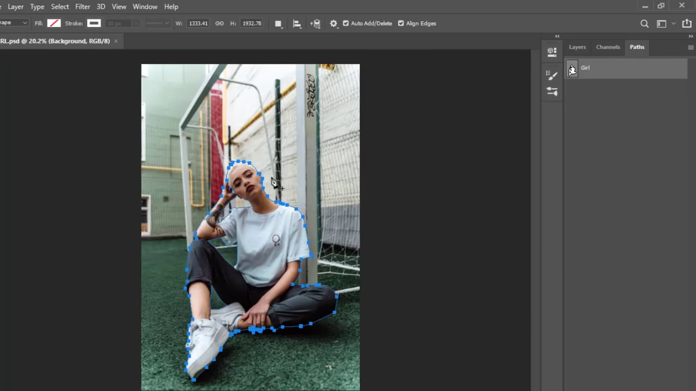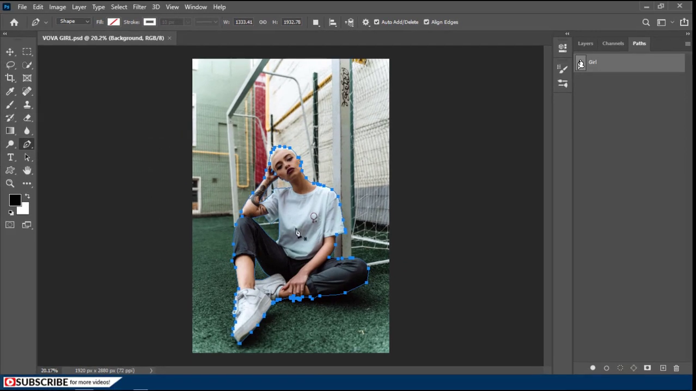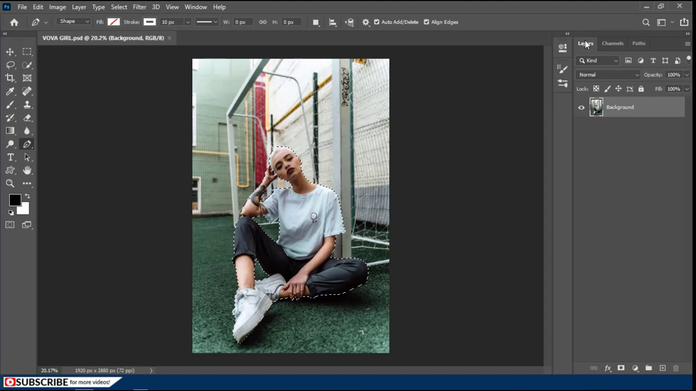Alright, after cutting the lady from the background, I will now go to the paths panel, which is open right here, and then I'll hold down the Control or the Command key. The reason I'm holding that is to click on this little thumbnail so that I can load it as a selection, just like that.